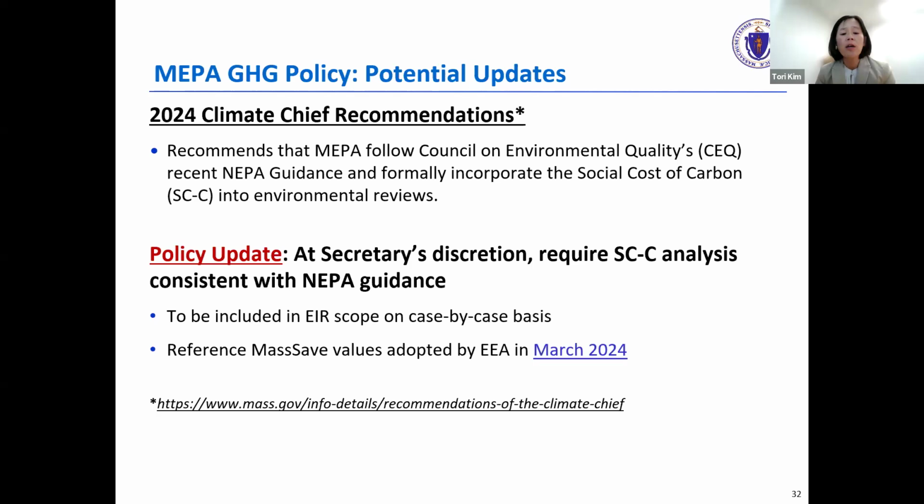And the state, through EEA, did issue a particular recommendation for a specific dollar value through the Mass Save program, and the link on this slide is a link to that measure. So these values do tend to change over time, and with inflation, of course, dollar amounts increase over time. So the idea would be to reference whatever the most recent social cost calculation is that's been performed by the state, and right now that is through the Mass Save program.